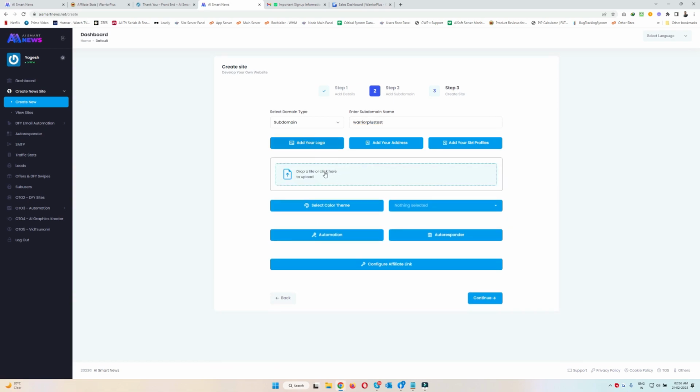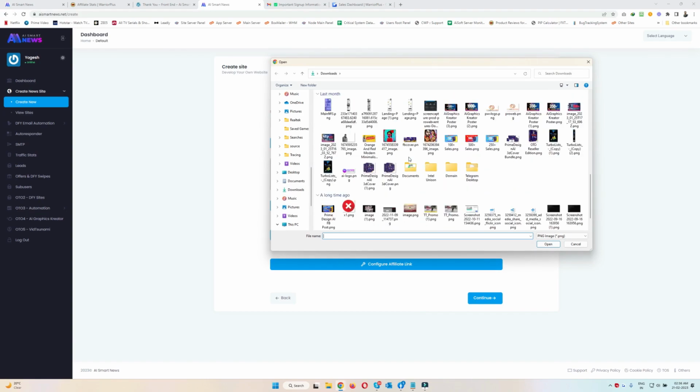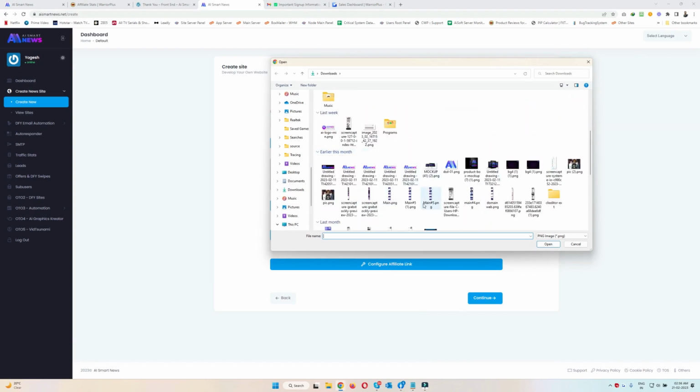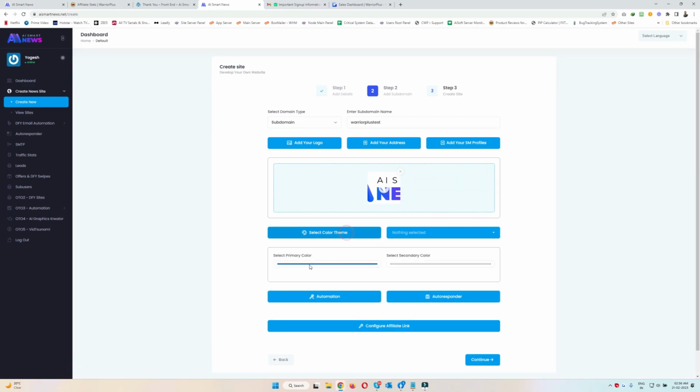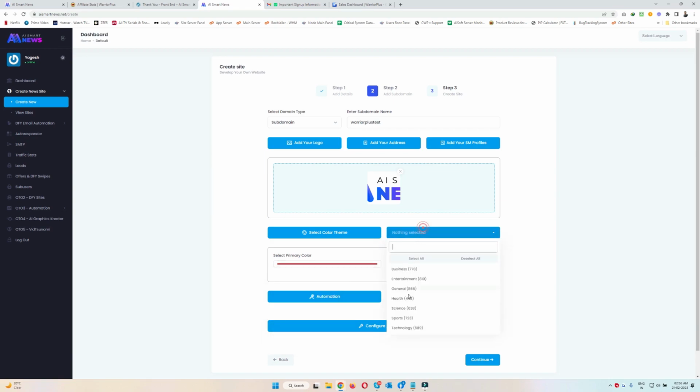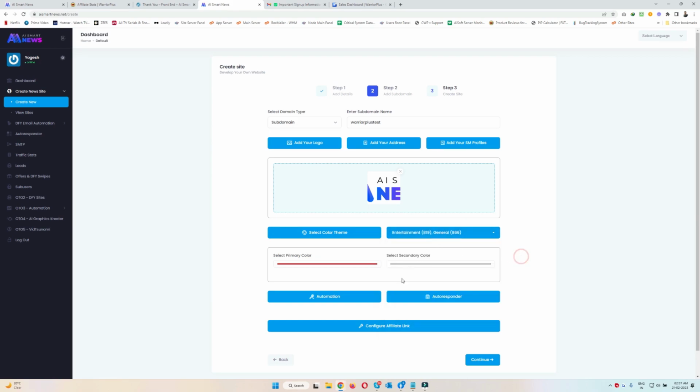Here he can add a logo. So what I will do is I'll just add one logo here. And select a color theme. I'll be selecting red color. And in the category he can select as many as he wants. Either he can select all or he can select a few. So for the demo, I'll be selecting 2 categories.